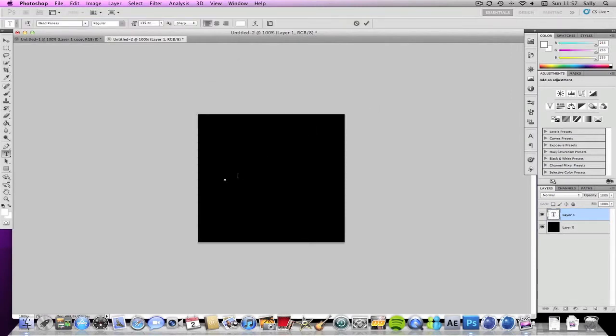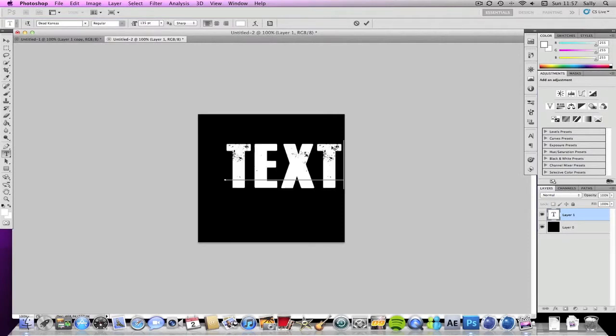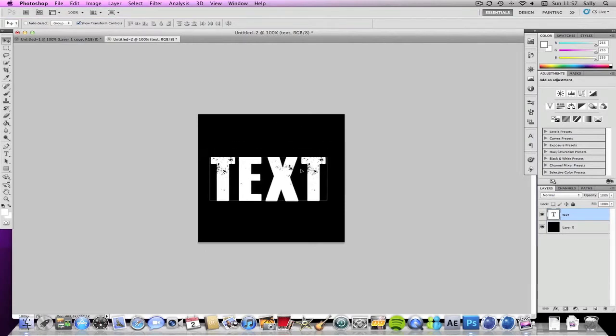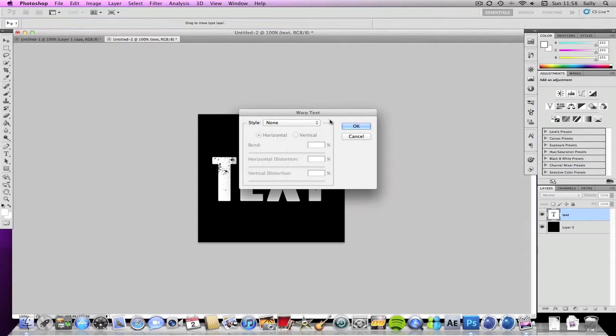So just click in the middle of your screen and type in whatever you want. I'm just going to do text for the tutorial. Then go on the transform tool and move it into the middle, about there. Actually, before adding layer styles, you want to go back onto your type tool and go on the warp tool and then click on it, and then you want to change the style to bulge and the bend to +5.